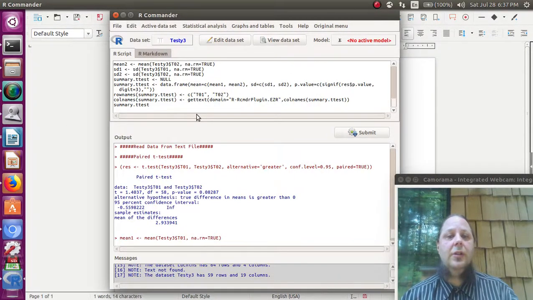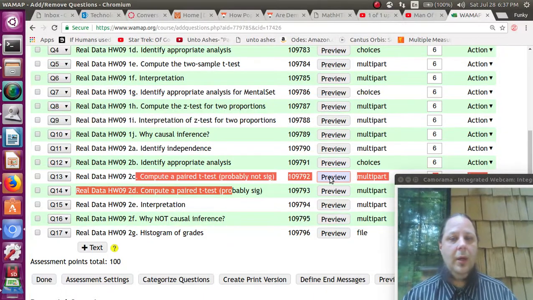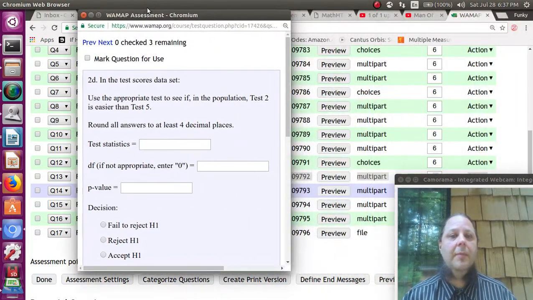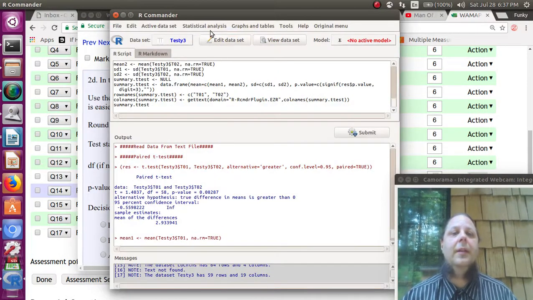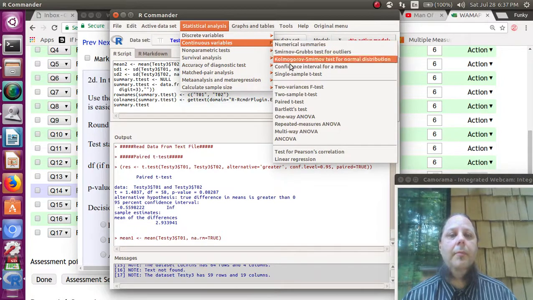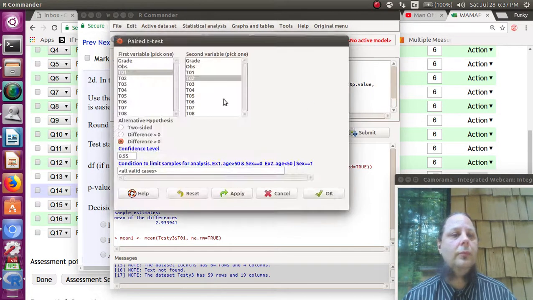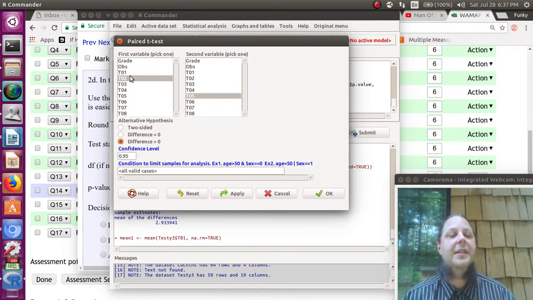Now, the next question is another paired t-test. This time we're comparing test 2 to test 5. Let's go ahead and do that. Statistical analysis, continuous variables, paired t-test, test 2 against test 5. Now the alternative hypothesis is that test 2 is easier than test 5, which means test 2 will be a bigger number than test 5. So test 2 is bigger than test 5. That would be, again, when I do 2 minus 5, a right tail alternative.